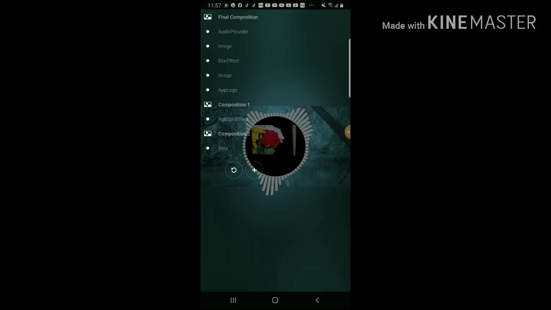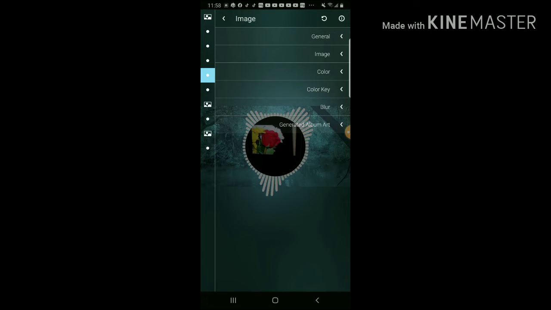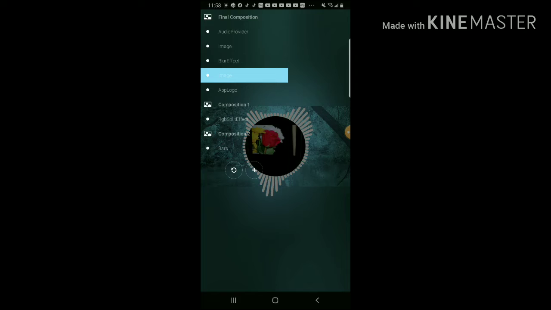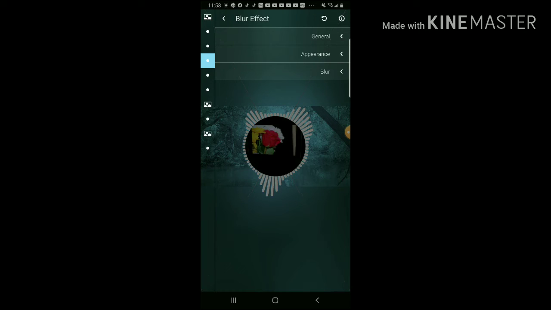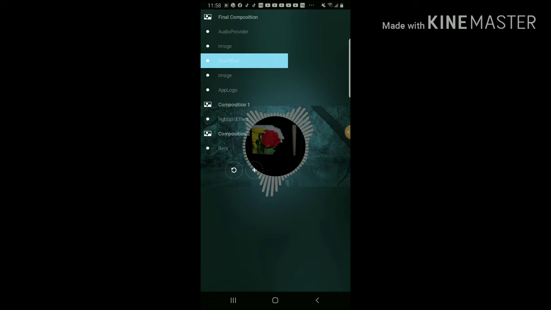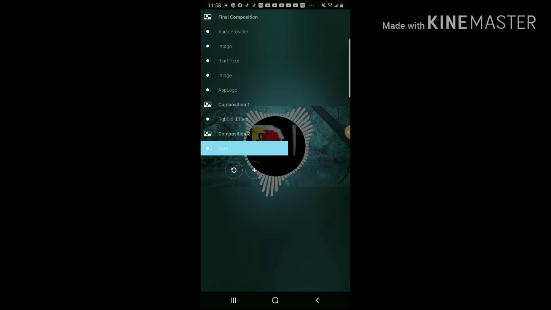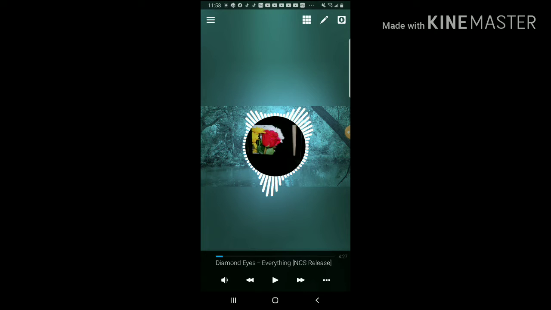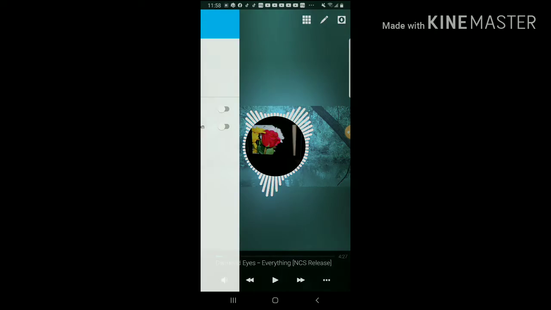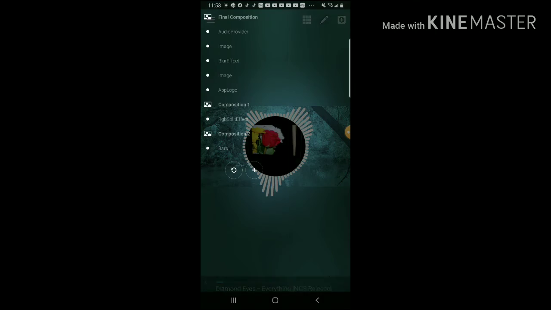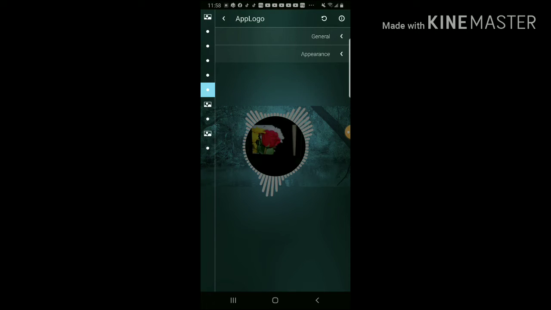You can find many effects. You can find blur effect. You can do bars, which basically are those things sticking out of the logo. You can click on app logo.